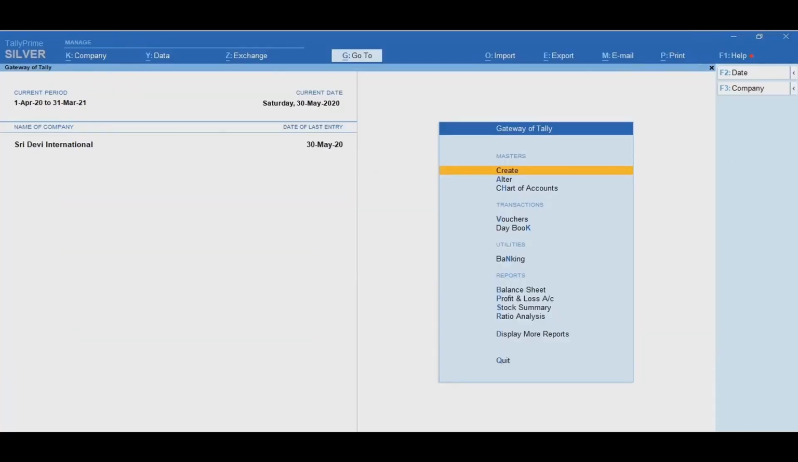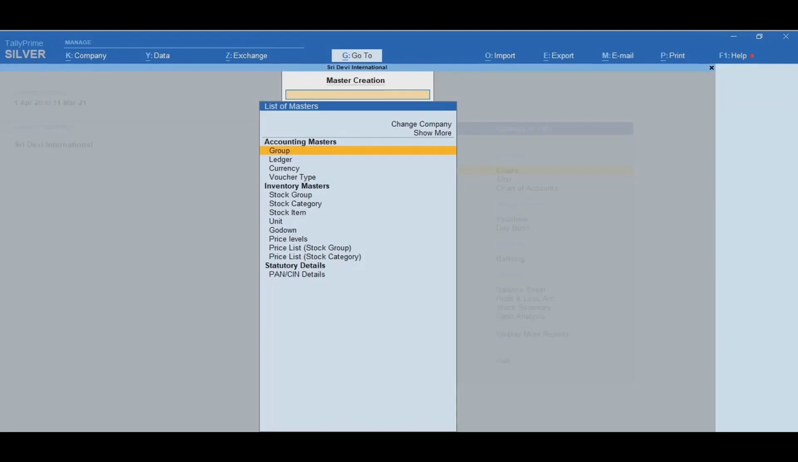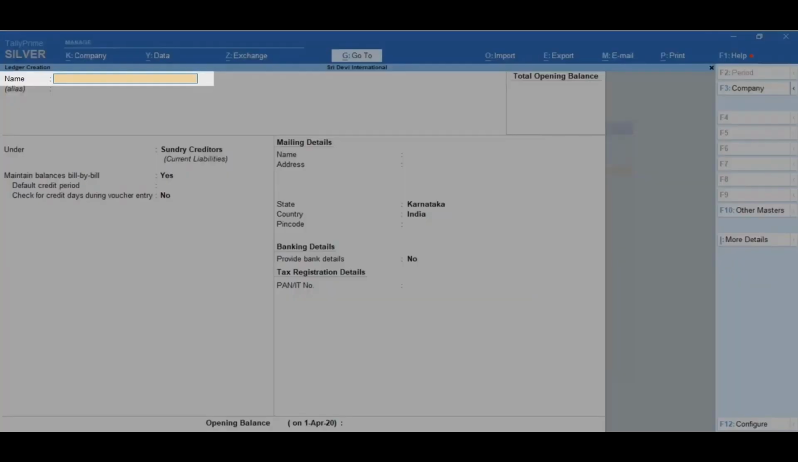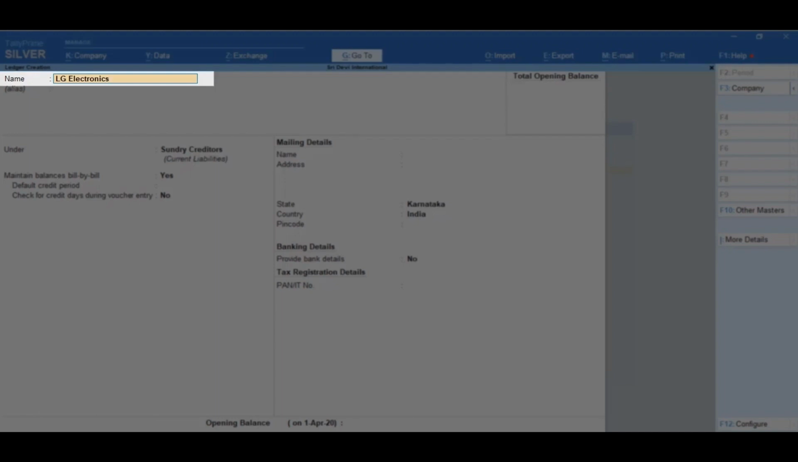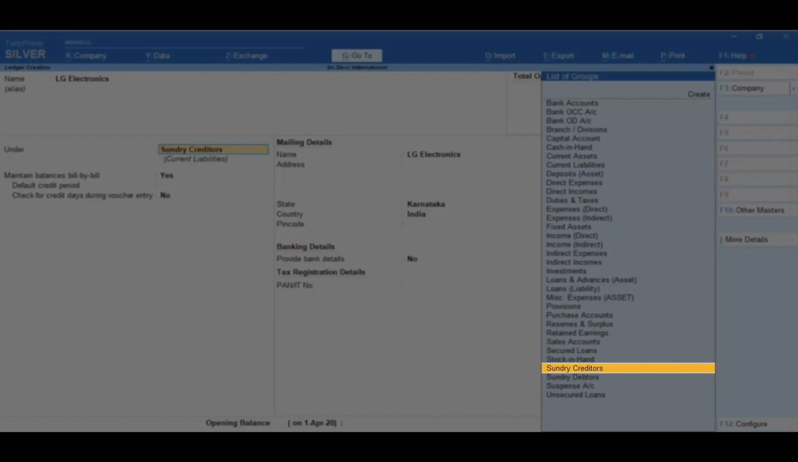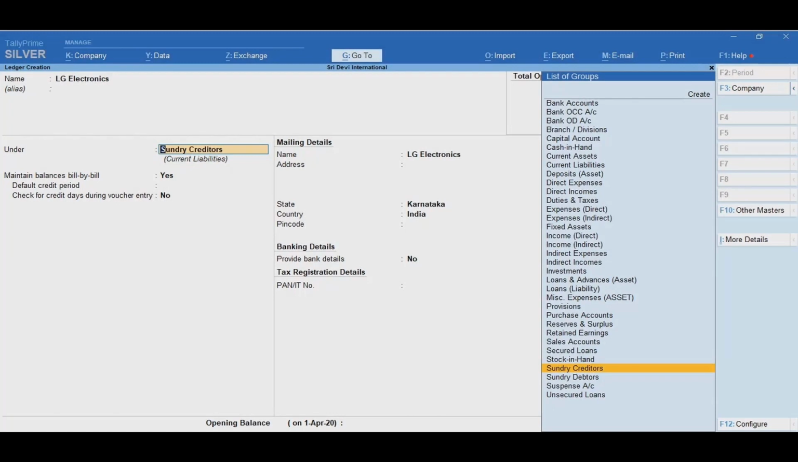Let us now create the party ledger. Go to Gateway of Tally, select Create. Under Accounting Masters, select Ledger. Enter the name as LG Electronics and take it under Sundry Creditors Group. Then enter the other details in the ledger.